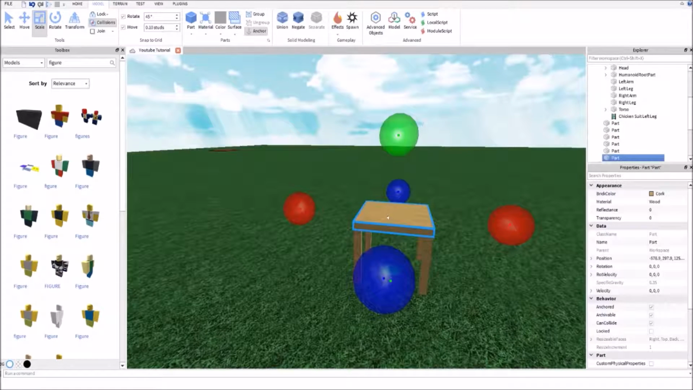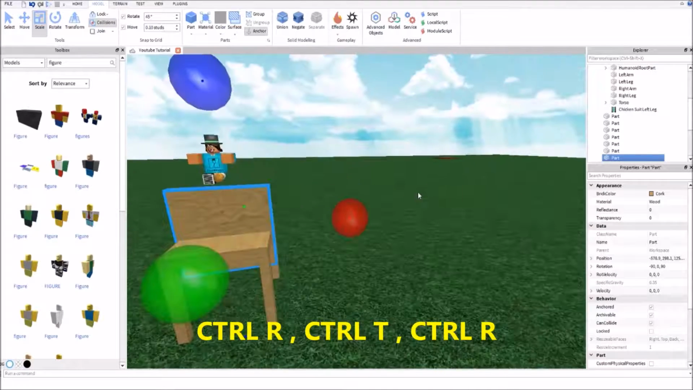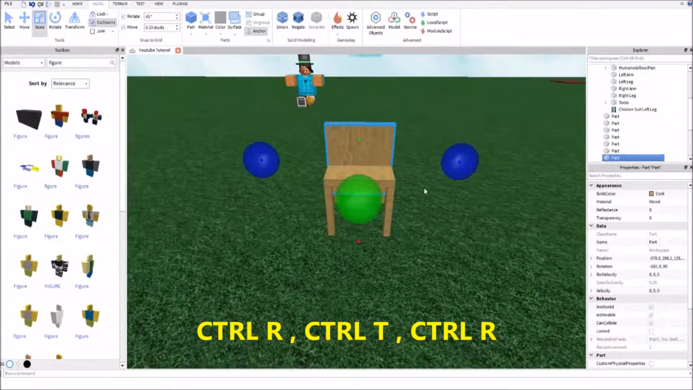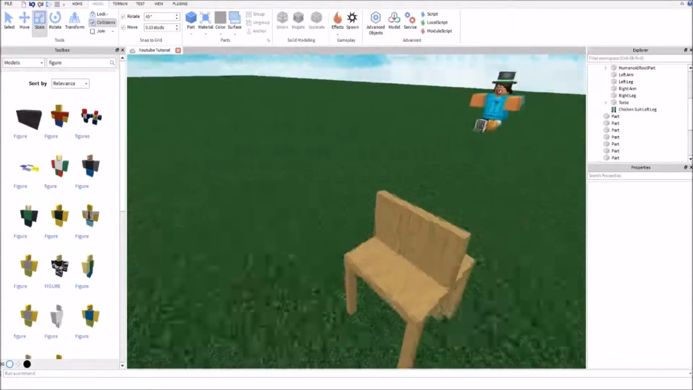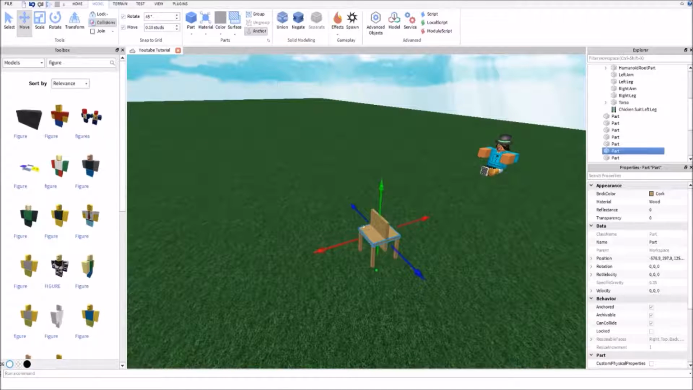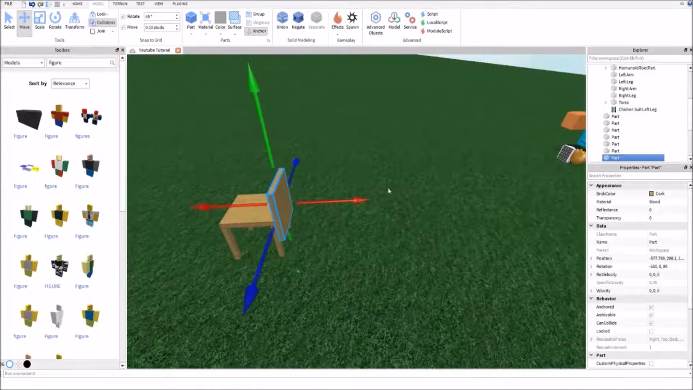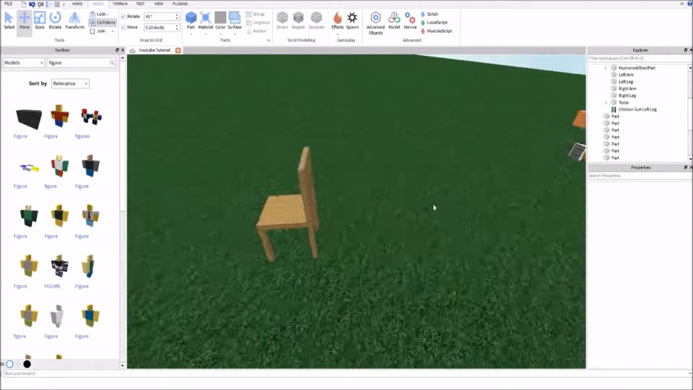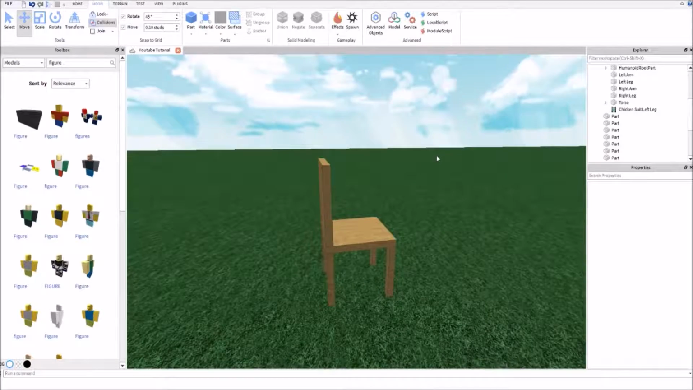What I need you to do is Control D this, click R, T. No, I want you to click R again. So R, T, R, and you should get it so it's the right size. It's the same size as this part here. This is going to be the back of the chair, and I want you to drag it to the back of the seat, like that. And you should see it's starting to look pretty decent.